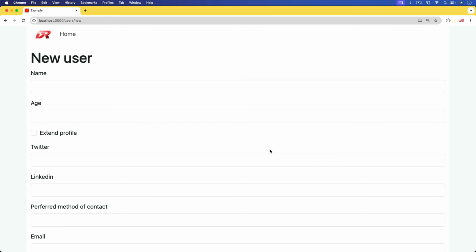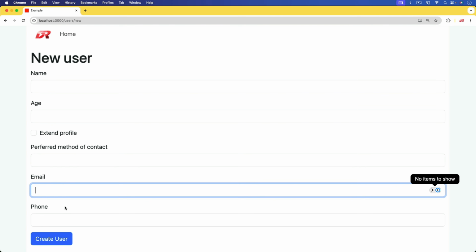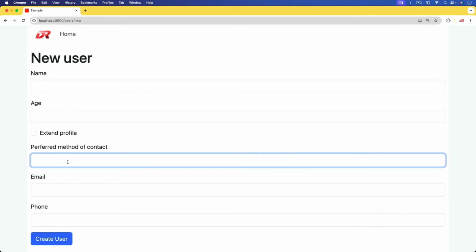So we can come back to our application. I'll refresh the page, and now it's hidden. We can check the box, the Twitter and LinkedIn show up, uncheck it, and they disappear. And so now we have our preferred method of contact, which is going to be a little bit more complicated.